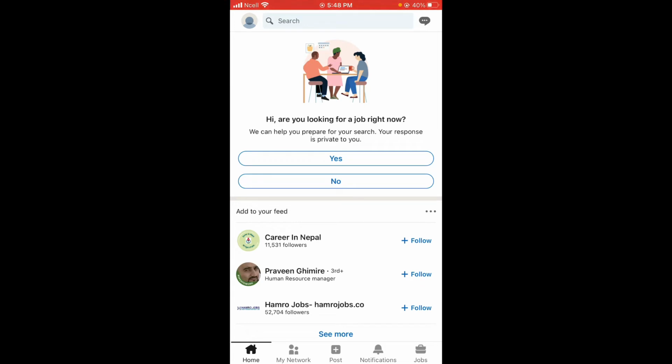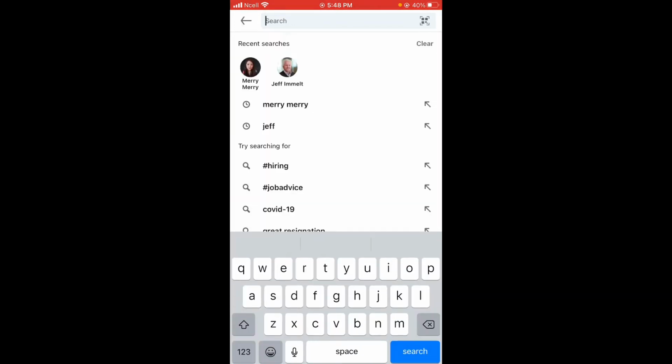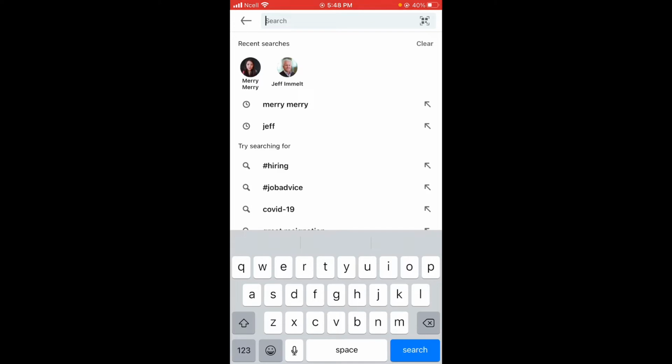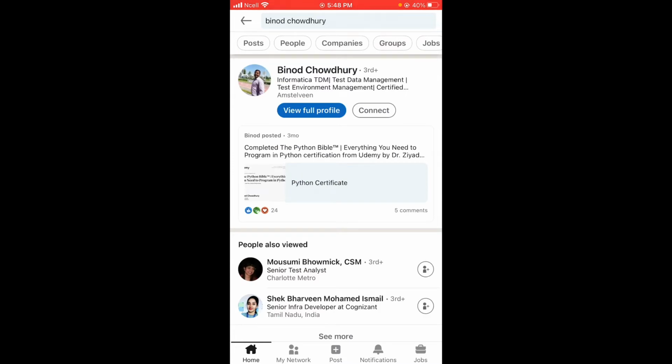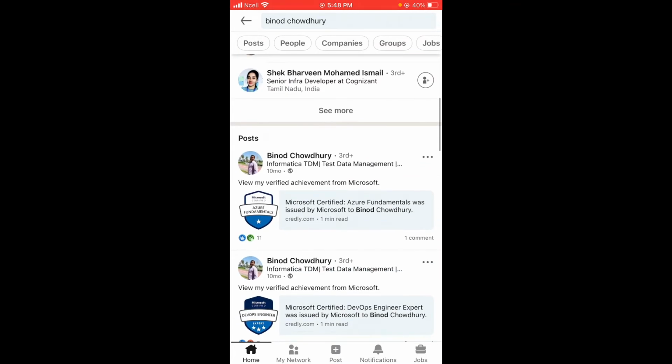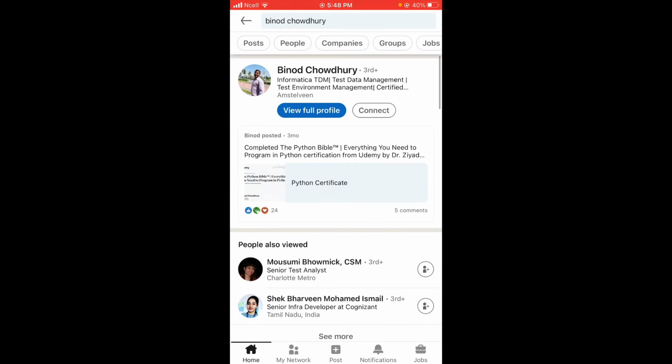On the top side you can see search bar. Tap on the search bar and type for the people you want to search for. For example, there may be other people's naming of these people as well. To find the profile, here these are the posts. Tap on people.